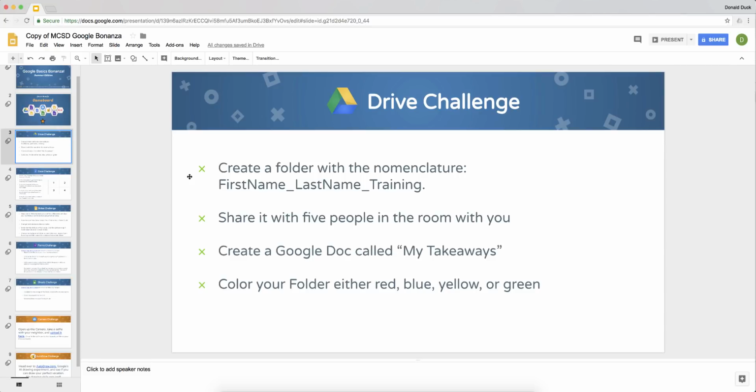All right, to get started with the Google Drive challenge, what we need to do is first access our Google Drive. And it says the directions are to create a folder with a certain nomenclature, share it with 5 people, create a Google Doc in there, and then color our folder, either red, blue, yellow, or green. All right, first thing we need to do is get to our Google Drive.